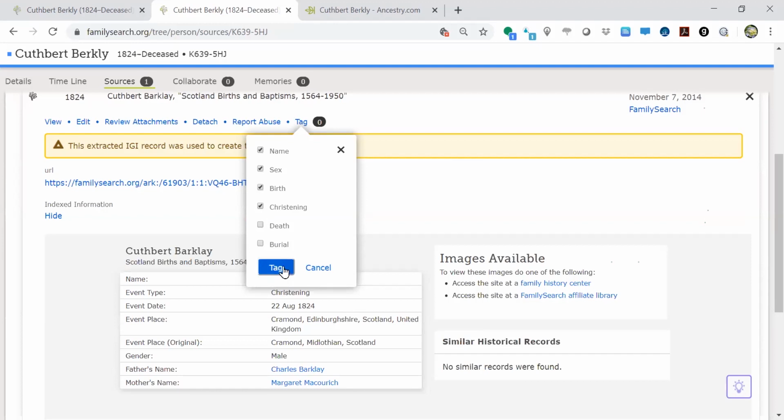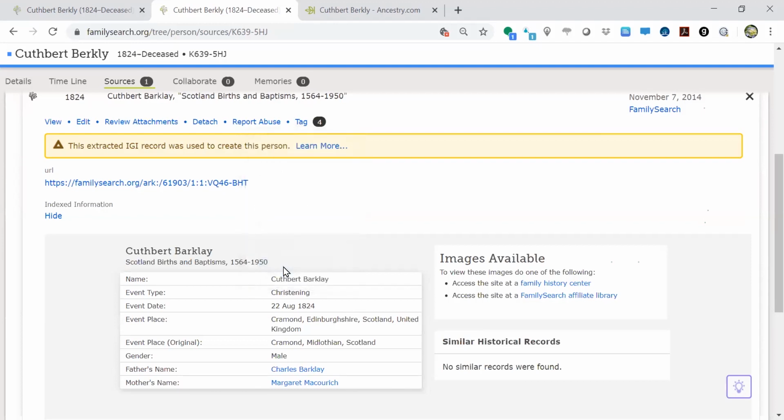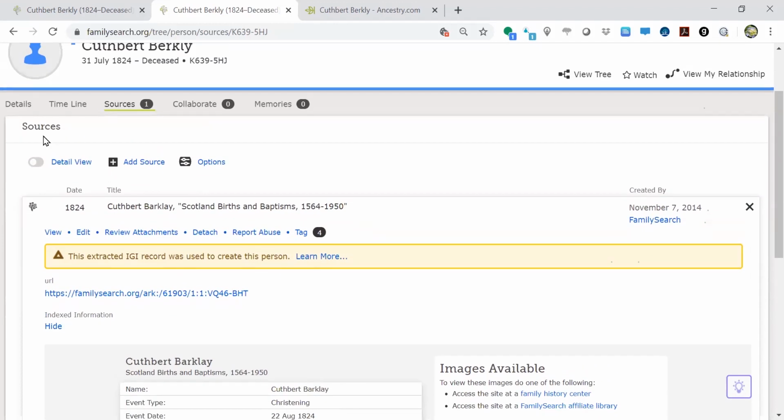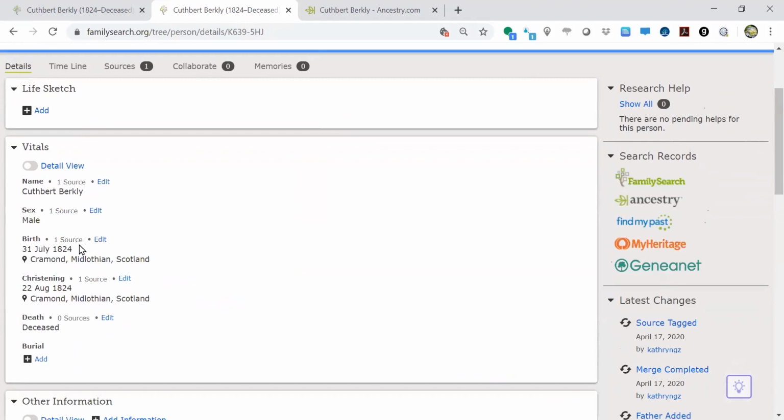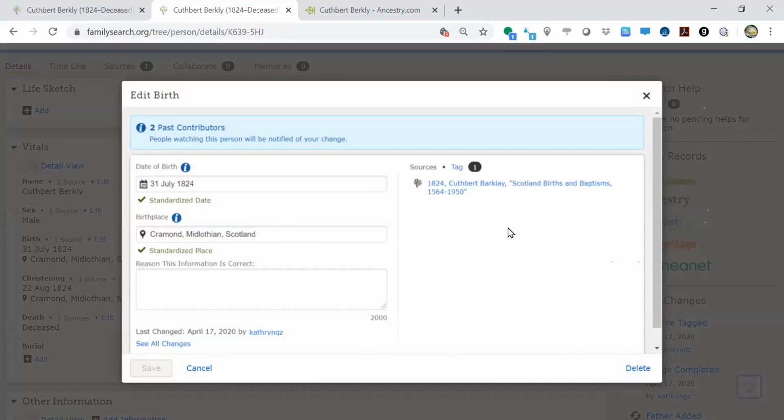And now, when we tag it and we come back to the details section over here, now notice that there's one source for the birth and one source for the christening. So now if I click edit, that source that we just tagged shows up over here as relevant to this information. So thank you, Terrell. That was a very great suggestion to have us look at that.